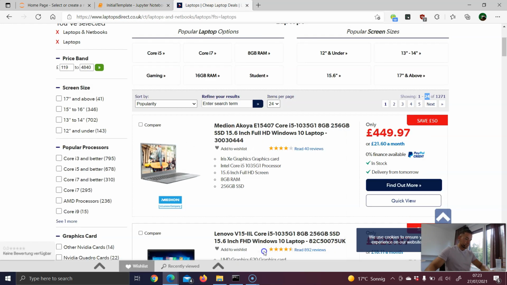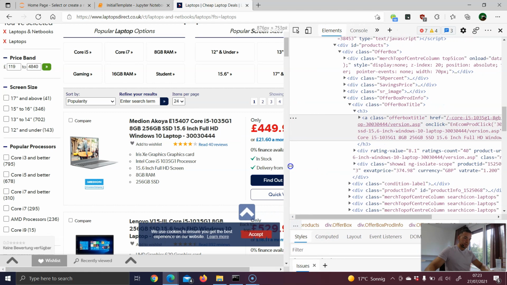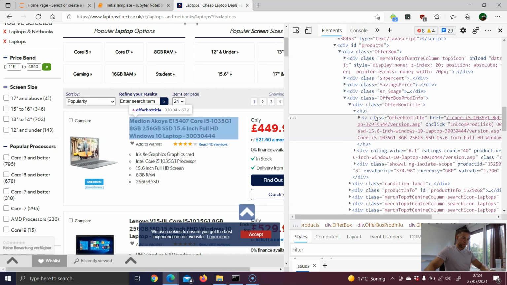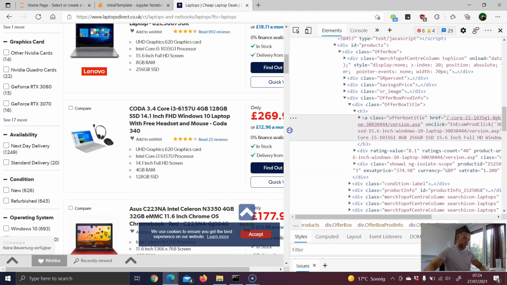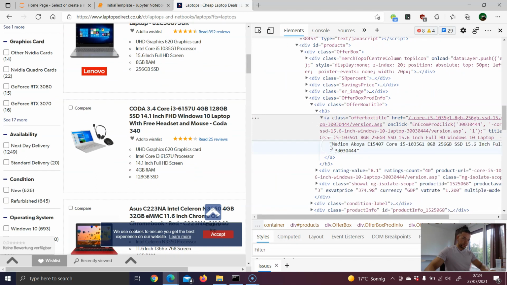Right click on the name, let's inspect it, and now let's see how we can actually target this. So again, you see here we started with this line, right? Div class offer box, this gave us back all our results. And if we go down, now we have access to this product name. It is stored inside this anchor tag.